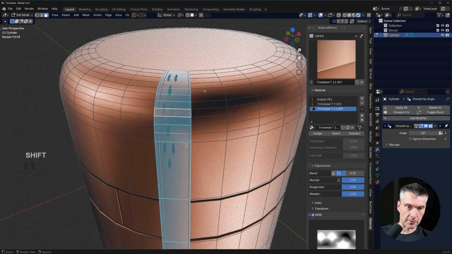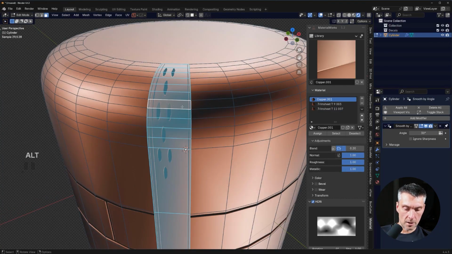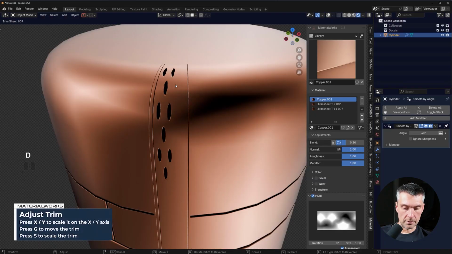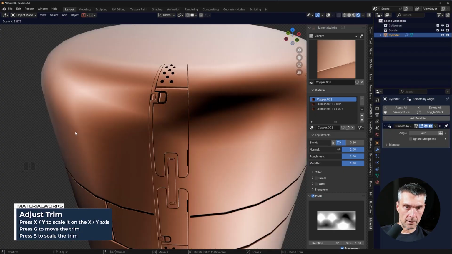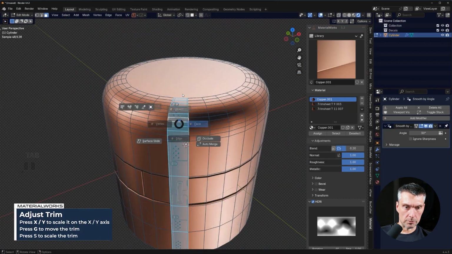And you see this one is stretched, you see that? These are supposed to be holes. So what you want to do is go here to DX, and scale this until you have holes.